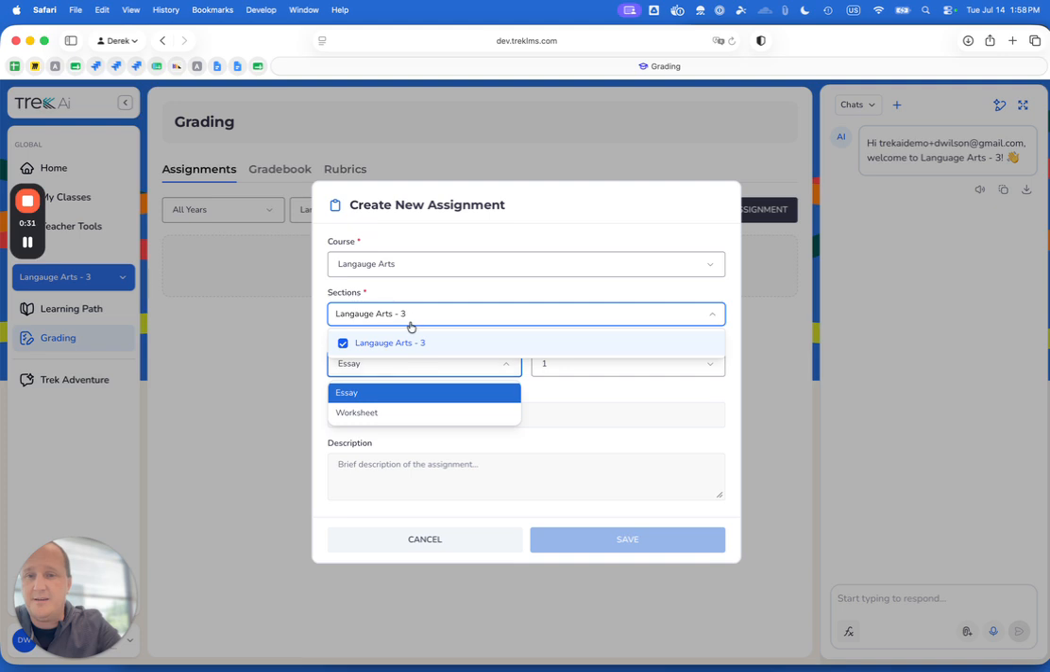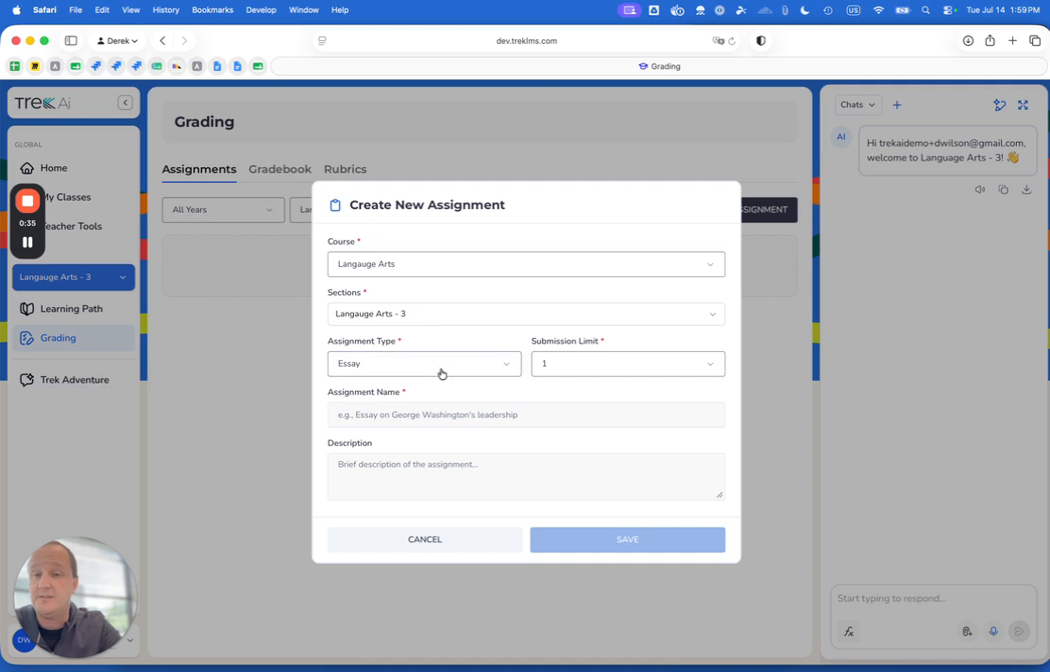And then from there, after you've selected that, you have two options, essay or worksheet. And I'll explain what those look like in a second. Essay is more your subjective grading. Worksheet is more objective grading. Both follow the same function, but with them, you're going to upload kind of different things. And I'm going to do essay here, but as I talk through them, I'll show you.